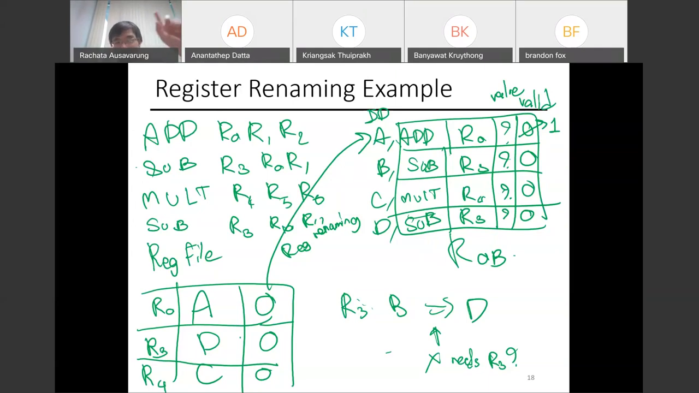So we know that I'm going to wait for whenever B changes the value from invalid into valid, and then I'm going to get that value. Essentially, during that point in time, D doesn't exist yet. It would correctly take B and forward B into the pipeline.